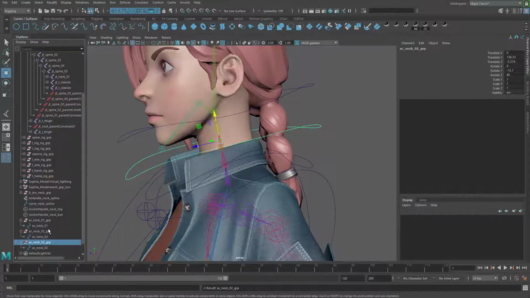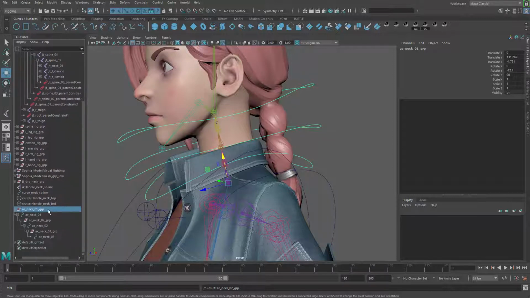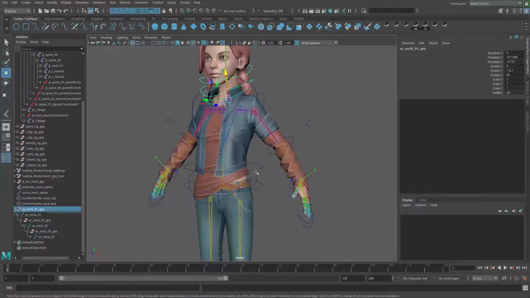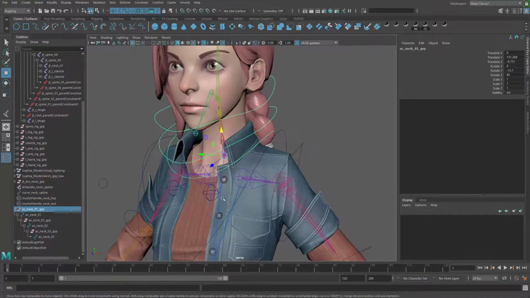And the hierarchy will be 03 parented underneath 02 and 02 parented underneath 01. So it's a simple 3 controller system, just like the ones we did from the root to the chest or from the shoulder to the wrist.